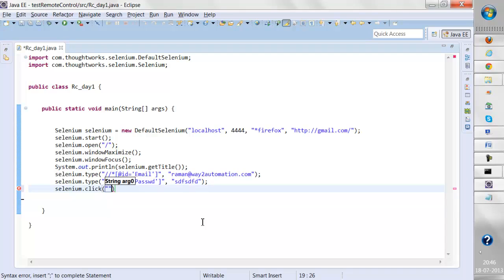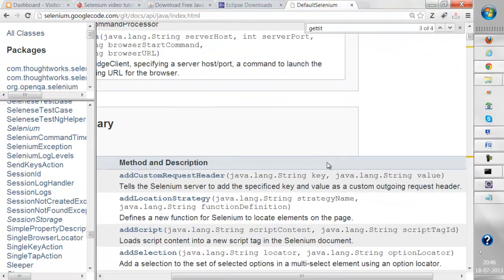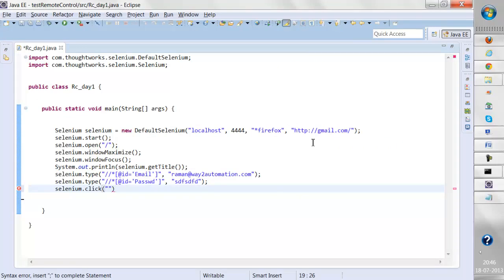So over here you'll say selenium.click. Selenium.click also accepts one argument, and which is that argument? Again, you take a look at the click method over here. It clicks on a link, button, checkbox, or a radio button, and it accepts one argument, that is the locator on which you want to click. You can give the locator like this and just save it and run it again.